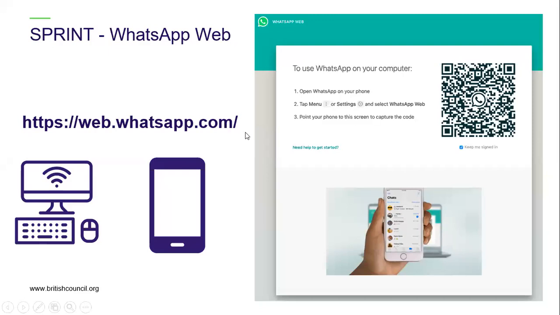I'll put this in the chat at the end, when I stop sharing. You go to WhatsApp and follow the instructions. Then all the WhatsApp that is on your telephone is shown simultaneously, in real time, on the computer. It's very handy if you're working and want to check your WhatsApp, or you need to copy and paste large amounts, you can do it through the computer, okay?